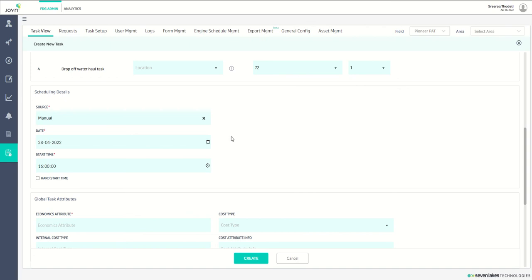So since the duration of the parent task doesn't make any sense, the end time and the duration have been removed.